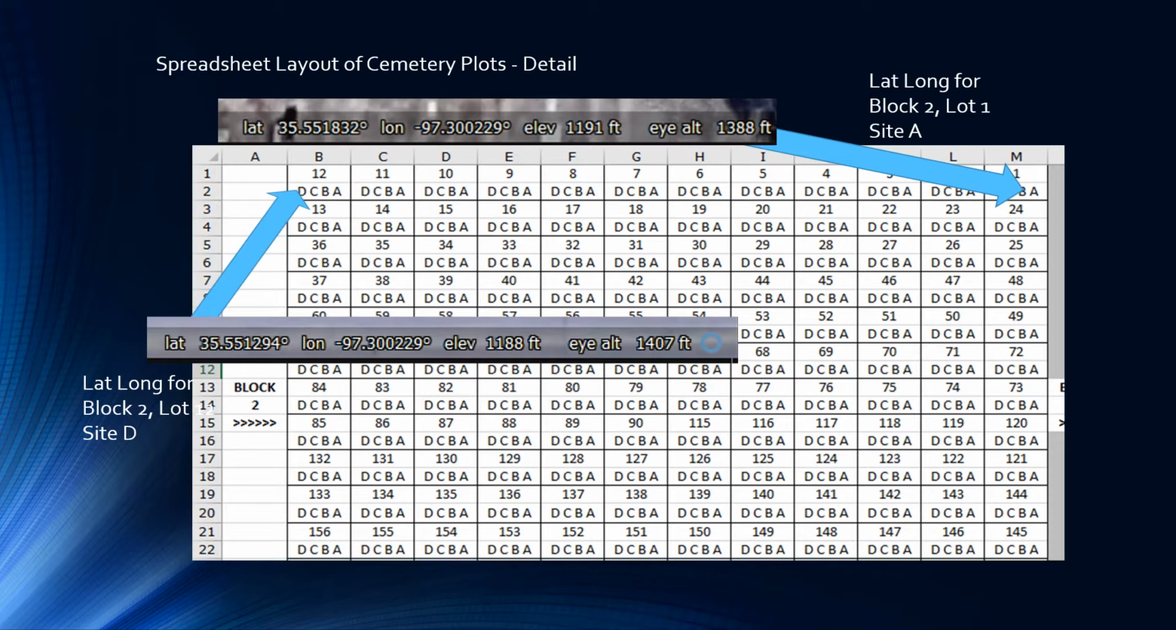We won't go back to the aerial photo, but if we go to Google Earth and position the cursor on the other end of the row, in Lot 12, site letter D, then we see the coordinates for that plot in the middle of the page, here. That's the coordinates for Block 2, Lot 12, site letter D. If we look carefully, we see that the latitude is different. 35.551832 for the first point, and 35.551294 for the plot at the other end of the row.